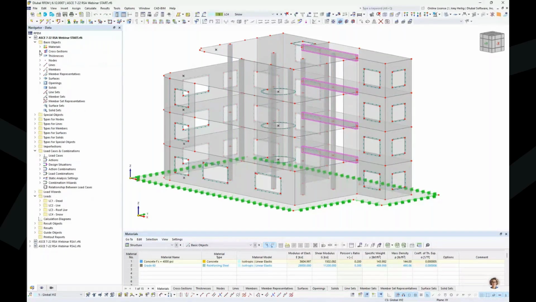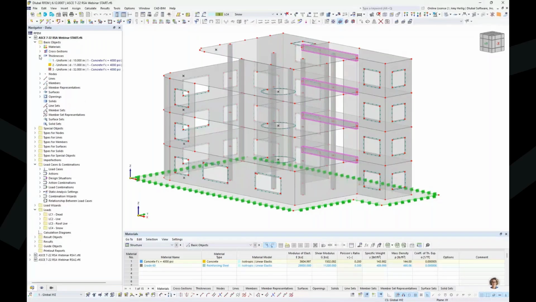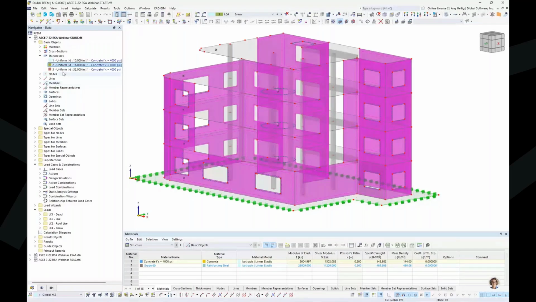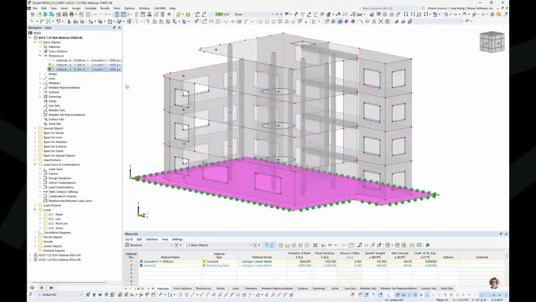And finally, we have our 2D surfaces. So the elevated slabs have a thickness assigned to them as 10 inches, as well as that same concrete material, 4000 PSI. The wall elements are going to be a thickness of 11 inches. And finally, we have our slab on grade element down here at the base of the structure. This is going to be quite a bit thicker at 32 inches thick.